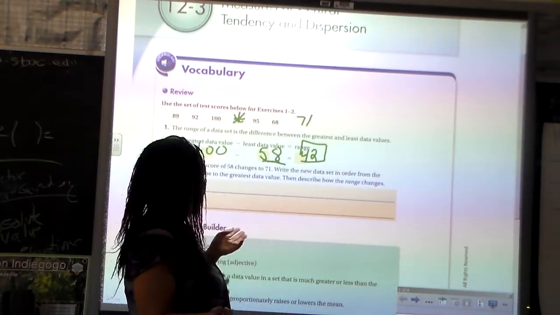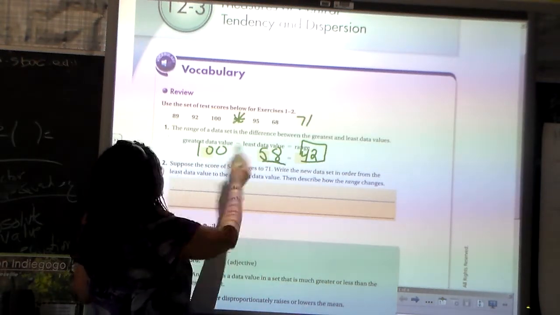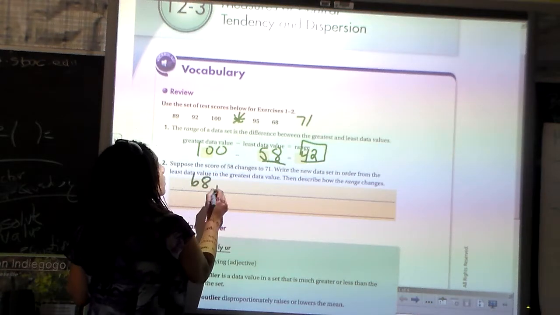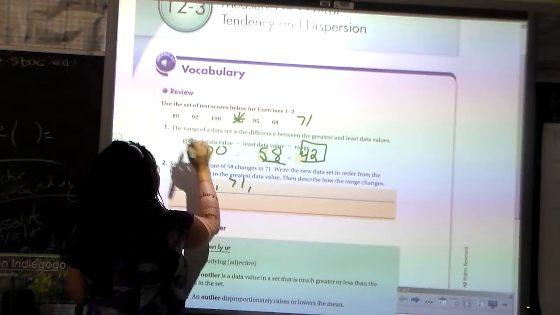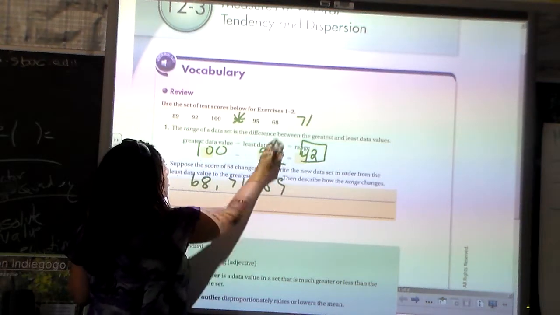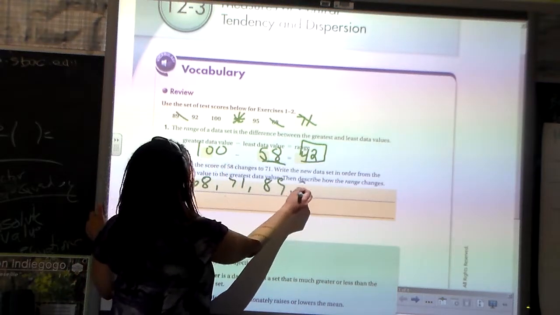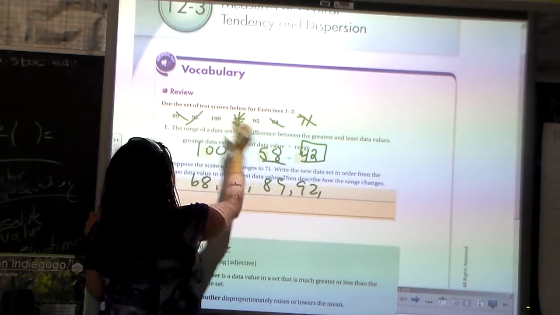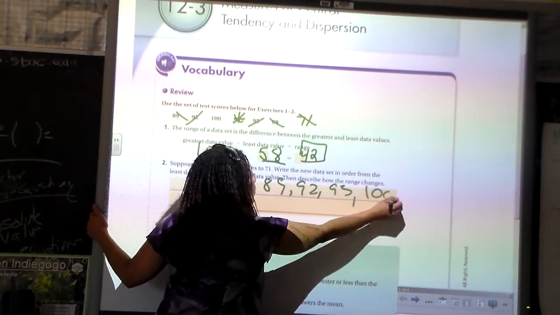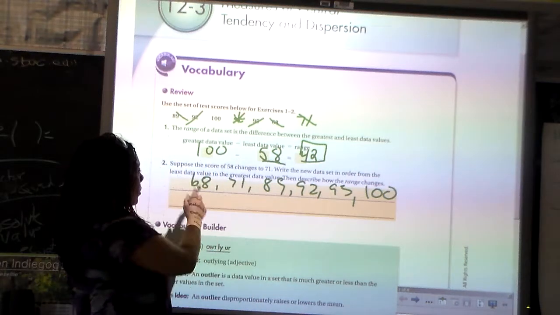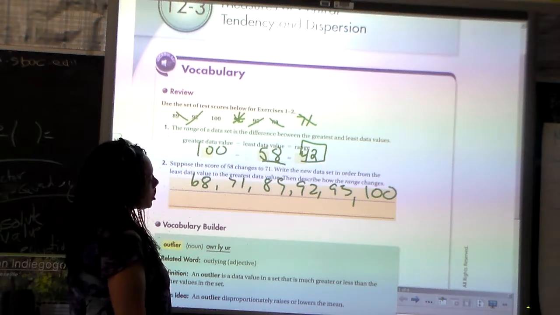Now they just want us to write it from least to greatest. So from least to greatest I have 68, then the 71 that we added, then the 89. I'm going to cross them off as I record them. Then a 92, then a 95, and then my 100. So we put the new data set in order from least to greatest.